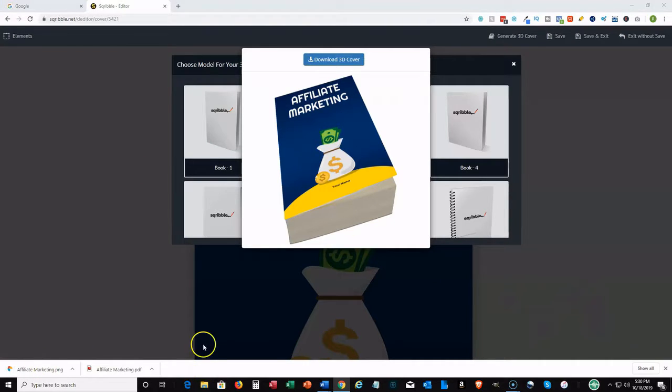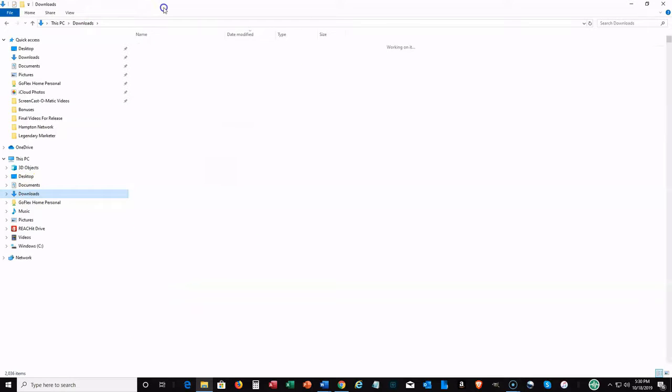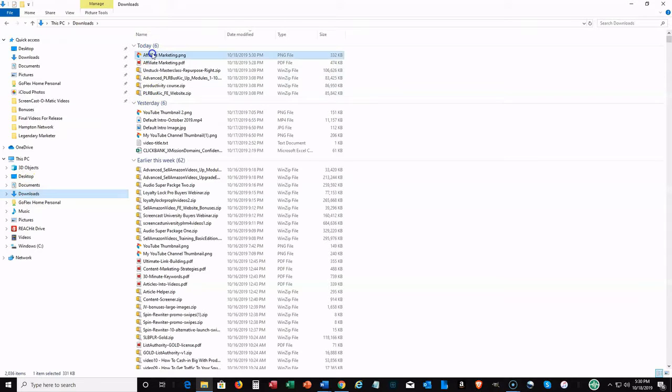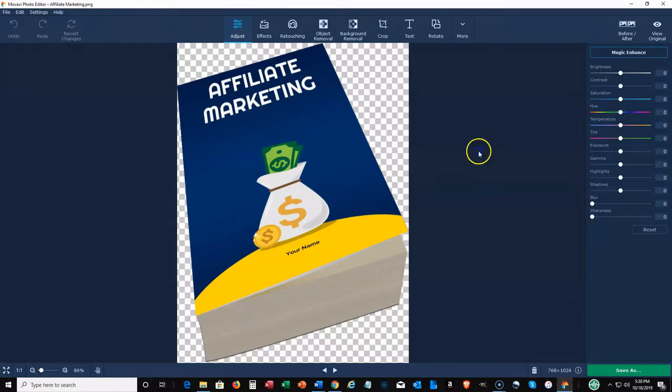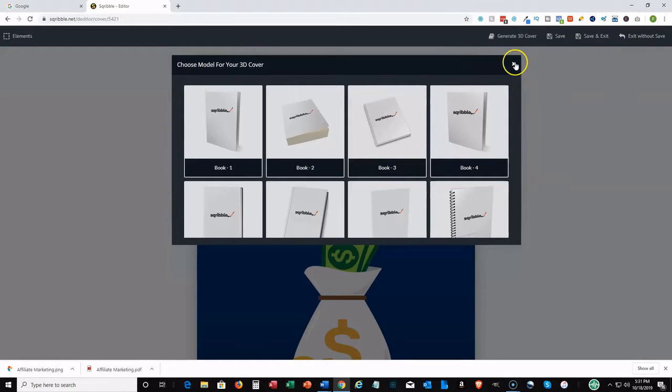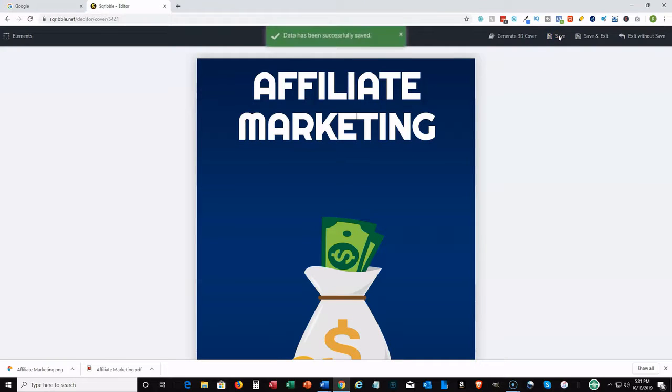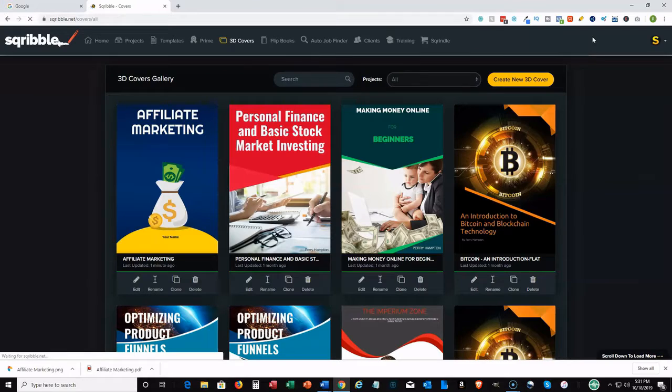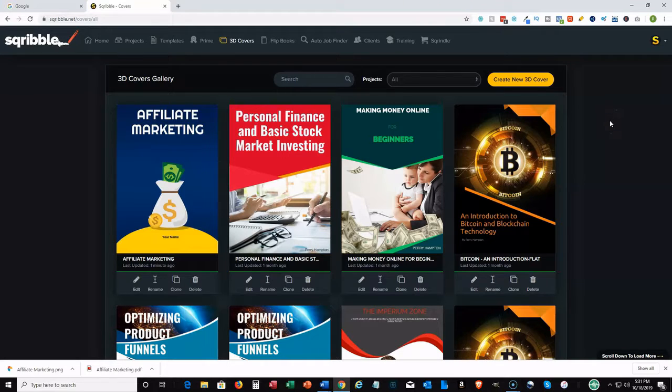Let's go ahead and go back to our downloads folder again. And it'll download in a portable network graphic file format, a PNG file. So once my photo editor opens, you can see what your ebook's going to look like with a transparent background. So it's actually very good, very nice ebook covers that you can use. So we'll click out of that. Close it. We'll go ahead and save this 3D cover. Okay, now we'll just go ahead and save and exit. And there you have it. So now that's how simple it is to create an ebook and a 3D cover.